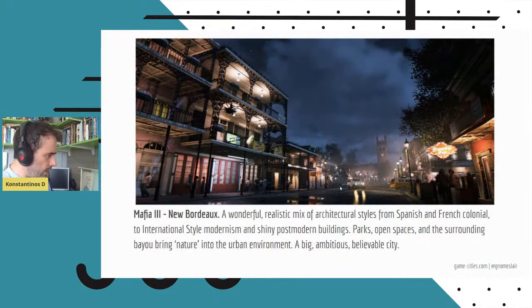brains. Another absolutely wonderful example is New Bordeaux from Mafia 3, which comes with a wonderful, realistic mix of architectural styles that range from Spanish and French colonial to international style modernism and postmodernism. Here you have parks and open spaces and the surrounding bayou that actually bring the natural environment of the city inside the city itself.